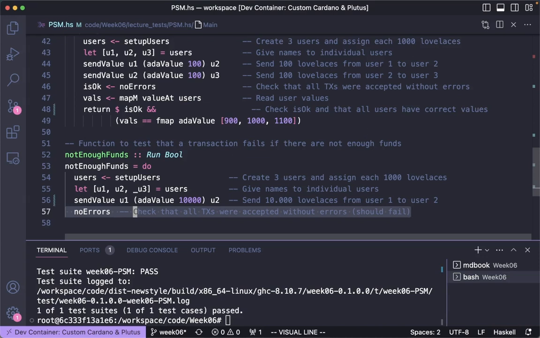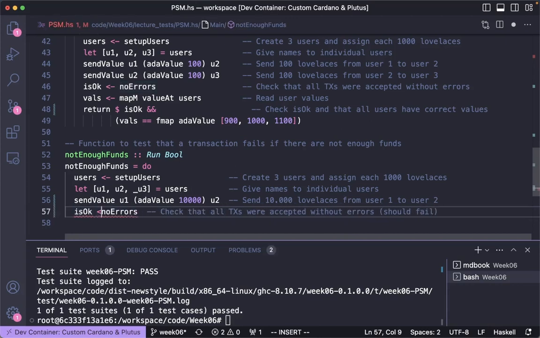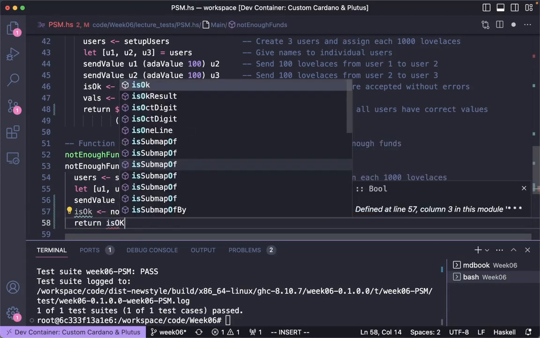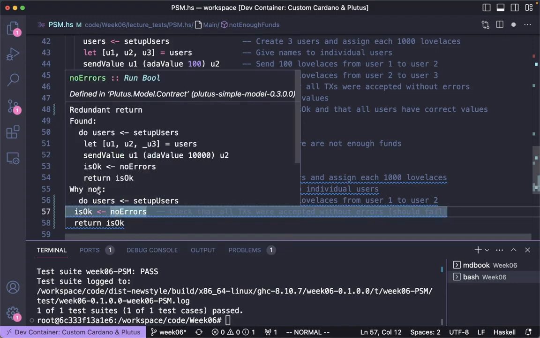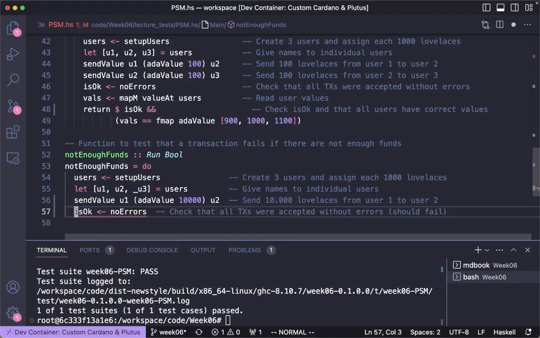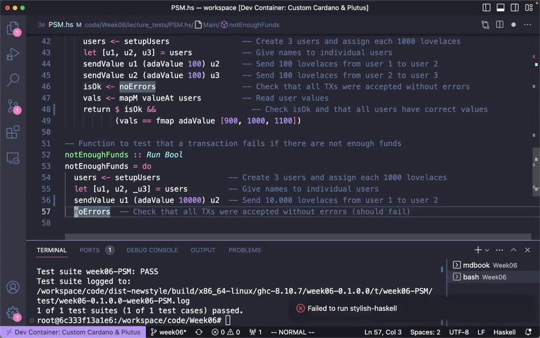This should fail. We don't need to do the return isOk, because the last action in a do block is actually the one returned as the final value of the do block. So actually the LSP is letting us know that it's a redundant return. So as I said before, this is not necessary.